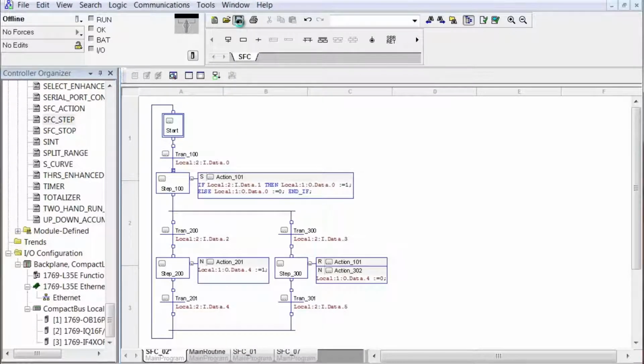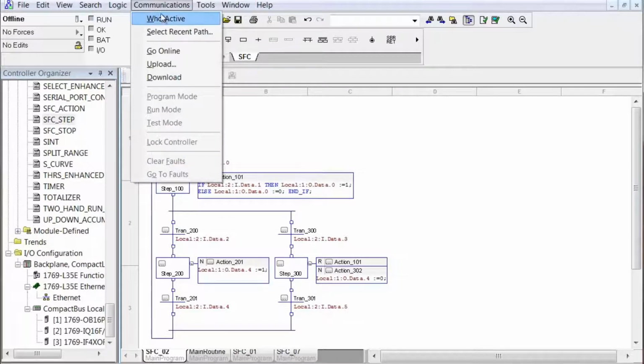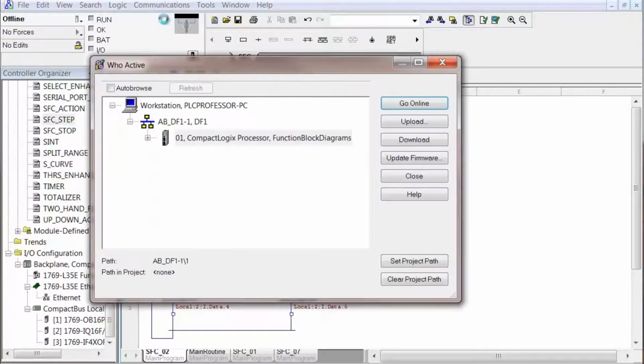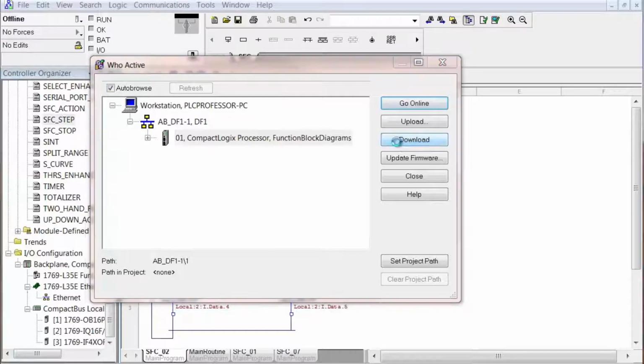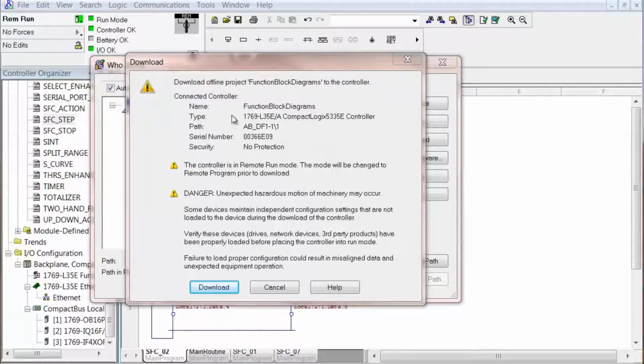We're offline, so let's save and then download. Now I can just click on download simply because there is only one processor out there that this could go to. But just to be a good example, I will select the processor that I know is the one that I want and click download. Honestly, you should read this often enough to know what it says, because there are some particular, like here it says the controller is in the remote run mode.